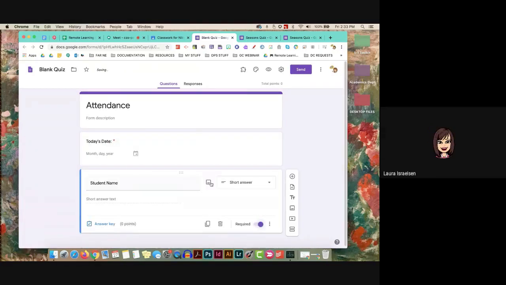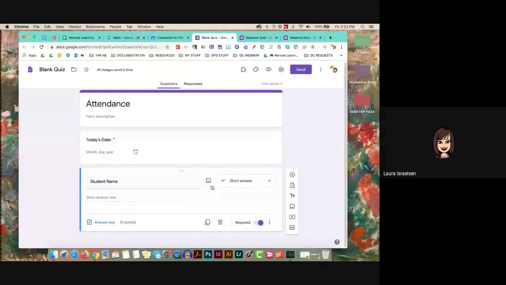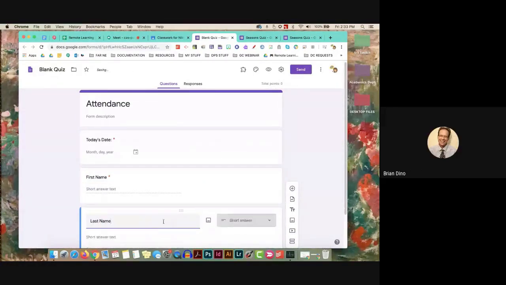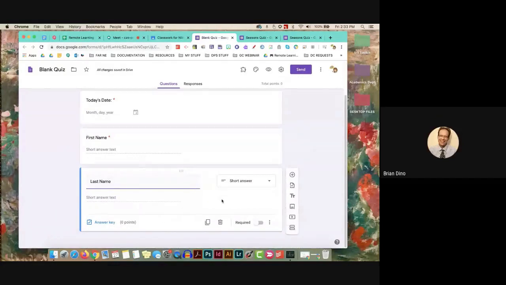One tip I like with the forms is to not just say student name, say first name and last name, because if I'm going to do attendance, I'm going to create a spreadsheet and that will be easier to sort. You are so right. Everybody's writing their name in a different way. Yep, perfect. And we'll make that one required too.